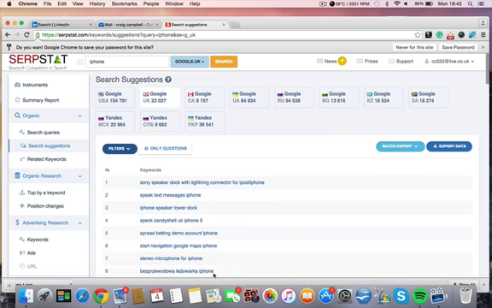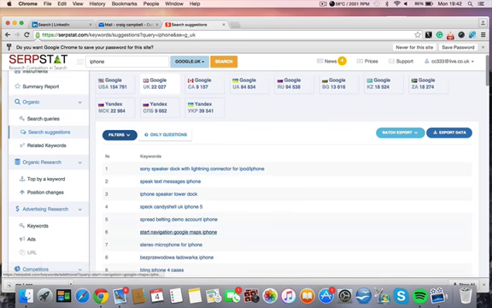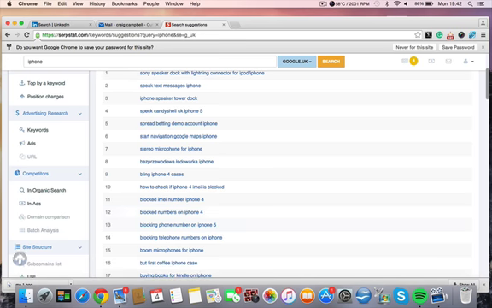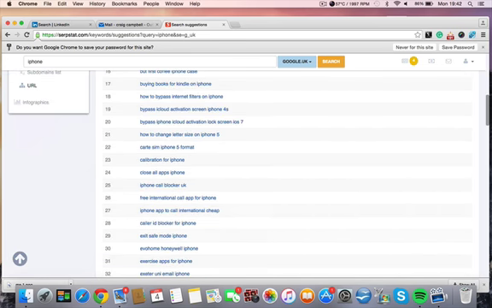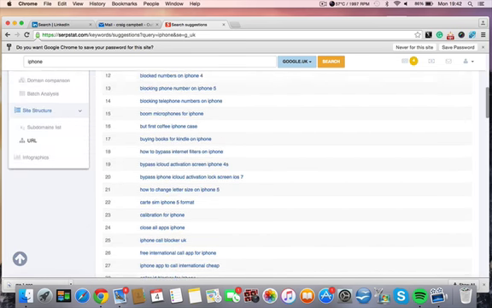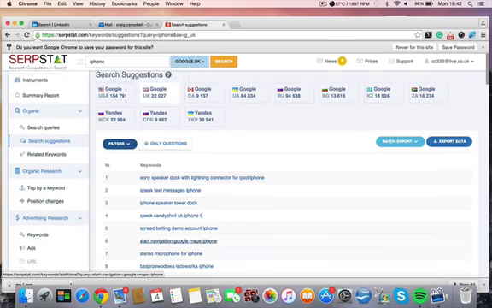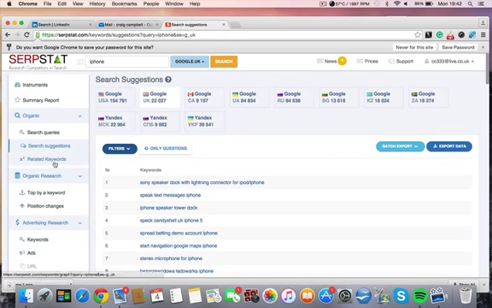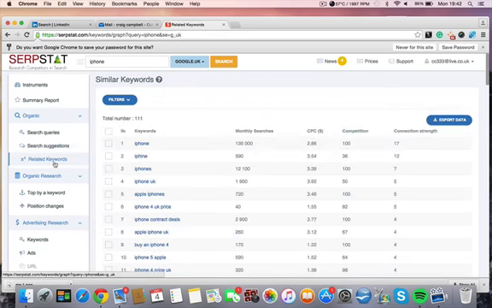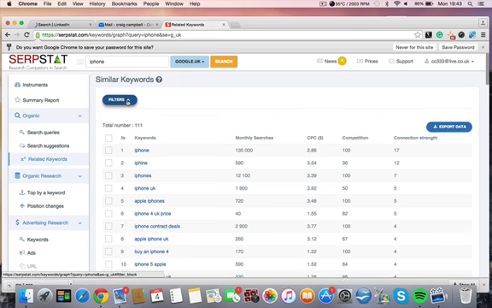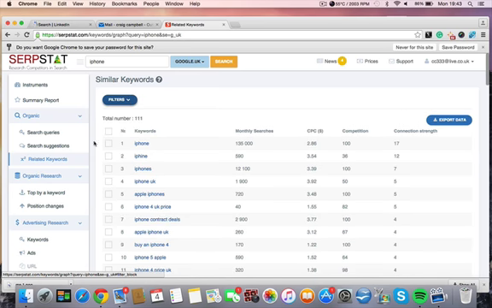Now this just gives you some other kind of suggestions relating to iPhone keywords, and you can scroll through these. Quite a good tool for keyword suggestions, and you can also do related keywords, and again it throws you up all this data. You can export it, you can filter it, and all that type of stuff.